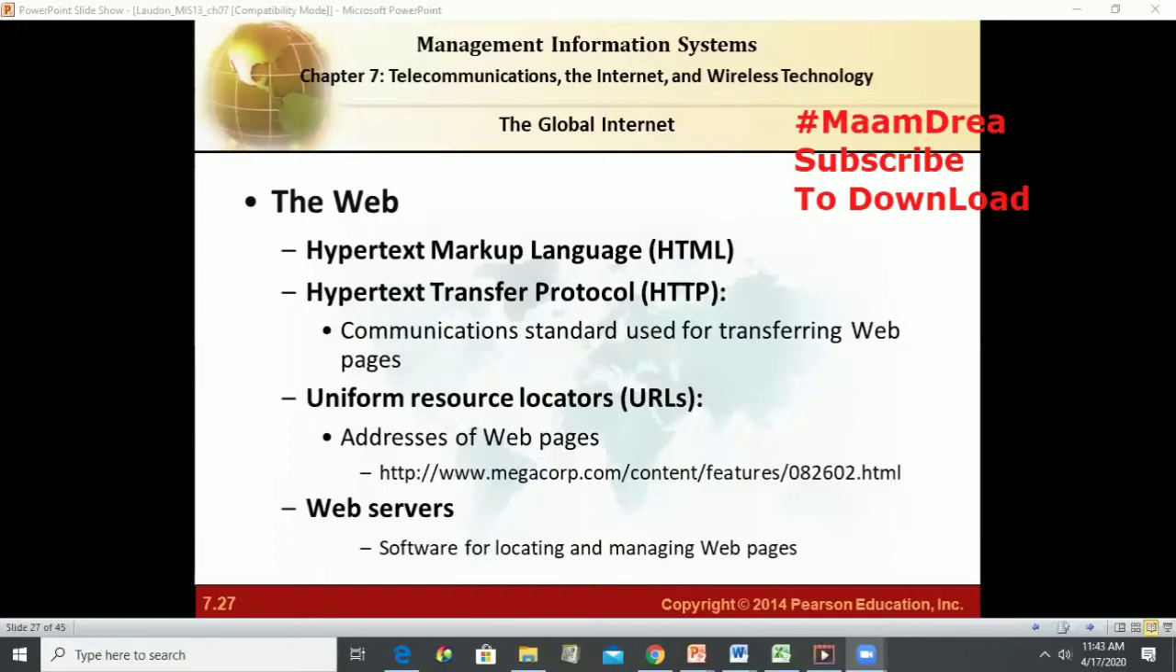We know that the web is an interlinked connection of the websites, which are collections of web pages linked to a home page. So these pages are created using a text markup language, which is commonly called the hypertext markup language or HTML. Have you ever done a website or web pages using HTML?